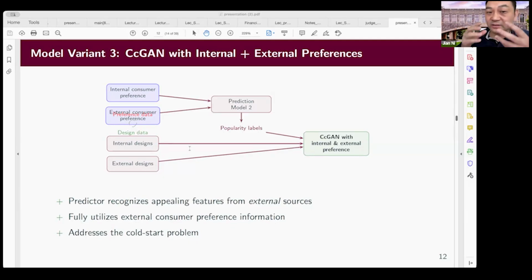And notice here, nothing in this flow diagram is specific to GAN. The predictor produces a continuous popularity label, and any conditional generative model that accepts continuous inputs can use it. The architecture-free nature of this framework means we could just drop in a different generator without changing the preference learning and the data integration logic here.